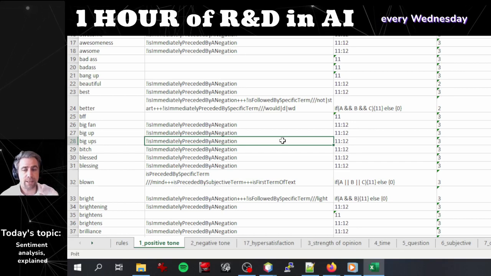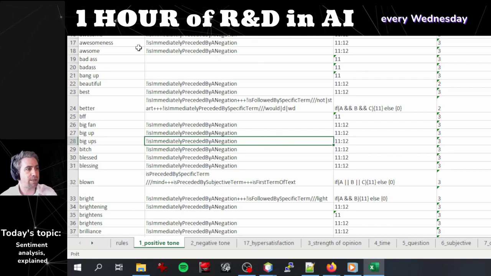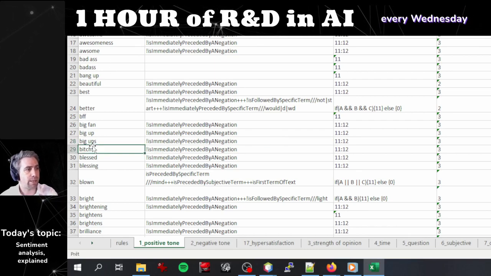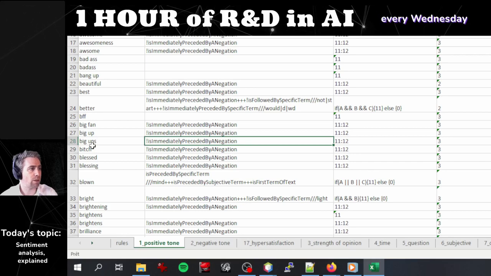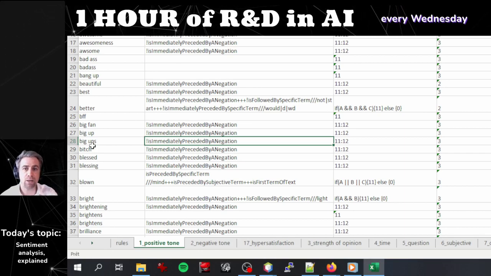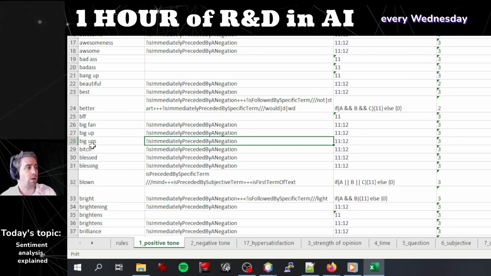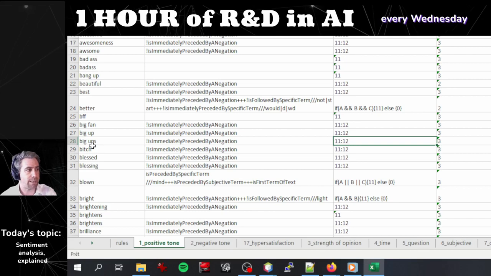So as you see, lexicons are a bit improved there. It's not simply a list of terms. Each term comes with a condition or several conditions. And depending on whether the condition is verified or not, an outcome is given.